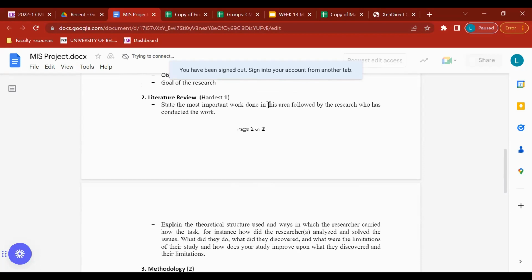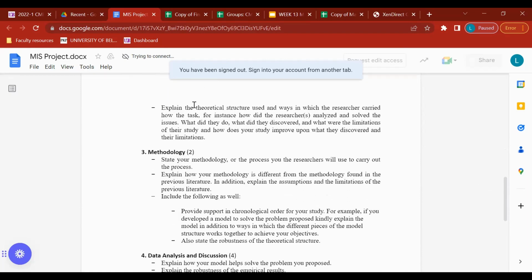The literature review is the hardest part. And we spent most of the time talking about this, telling you what types of articles to look for. And there are 2 main checks that we have here. Have you stated the most important work done in this area, followed by the research, and who has conducted the research? So don't just tell us the important work. Tell us what work was done, who did the research, what did the research entail? And then the theoretical structure. This is very important as well.